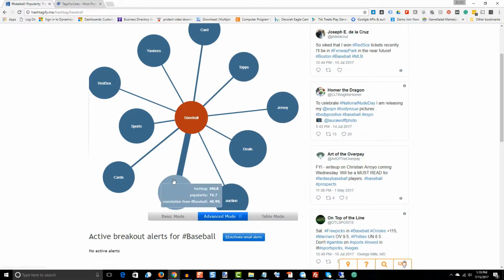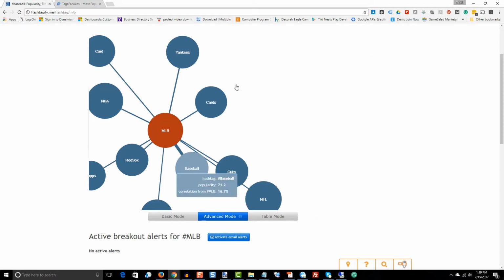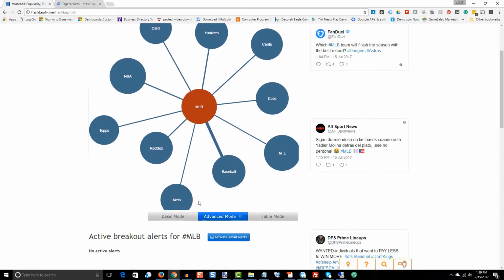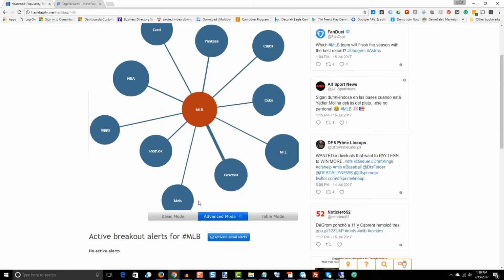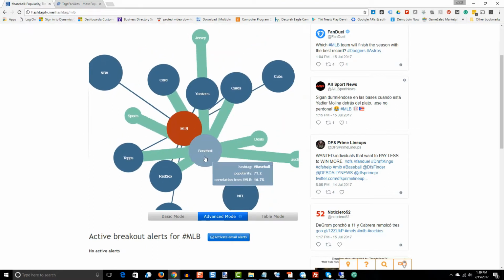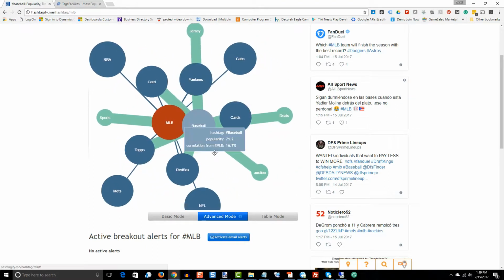And then I'm going to double click on MLB. I keep sending MLB to the middle, which I'm not trying to do, but it keeps doing it. So I'm going to actually try this one more time. We're going to double click on baseball. You just click on it once is what you do.